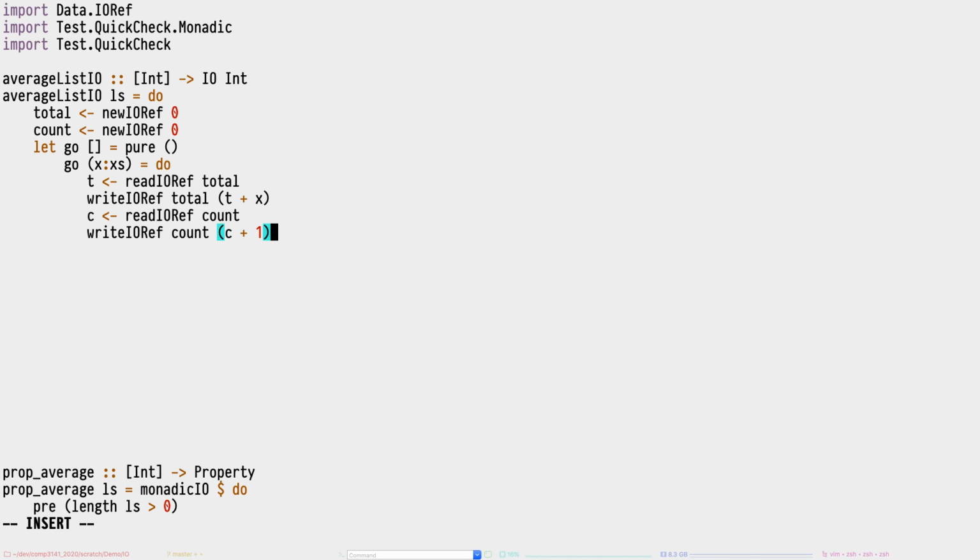c plus 1. So the difference between this and what we were doing before with the state monad is the state monad was just hiding parameter passing. This is actually a pointer. It's actually destructively updating memory in place. Okay, so it's a bit more efficient. And now we call our go function here. So what I did here is use a let binding inside a do block. You can do this. You can write let functions like this.